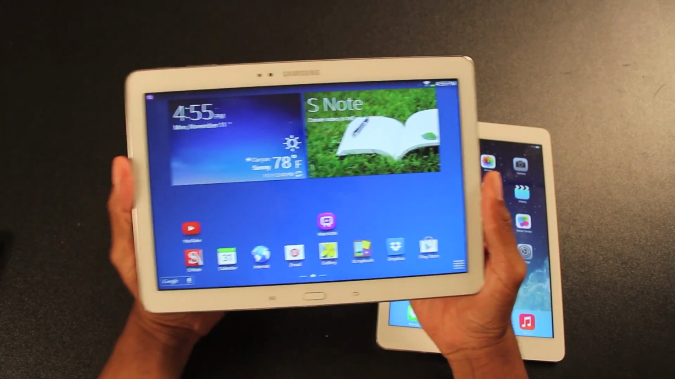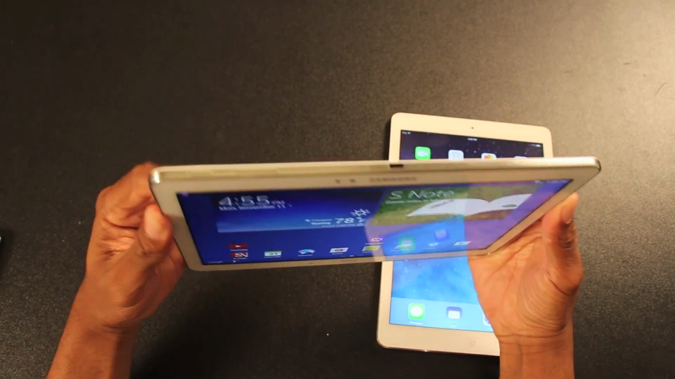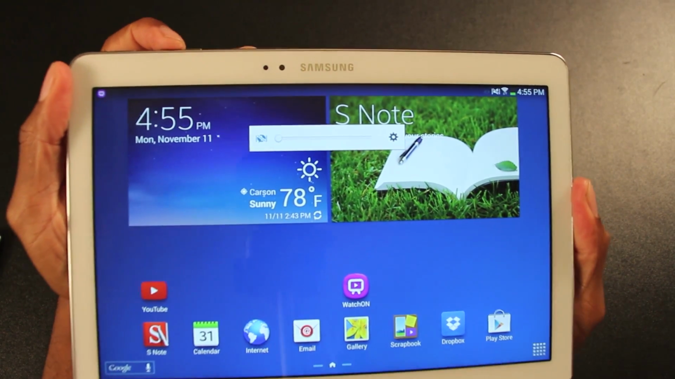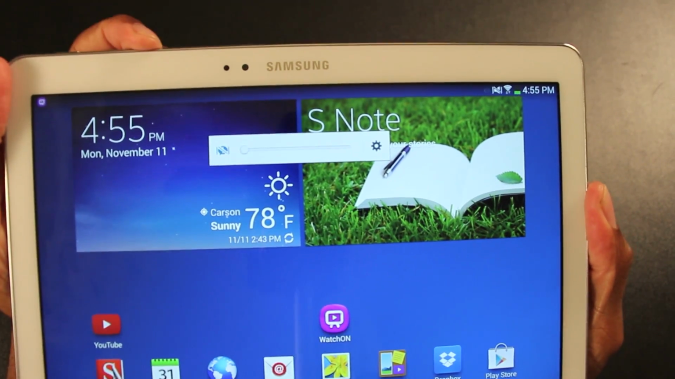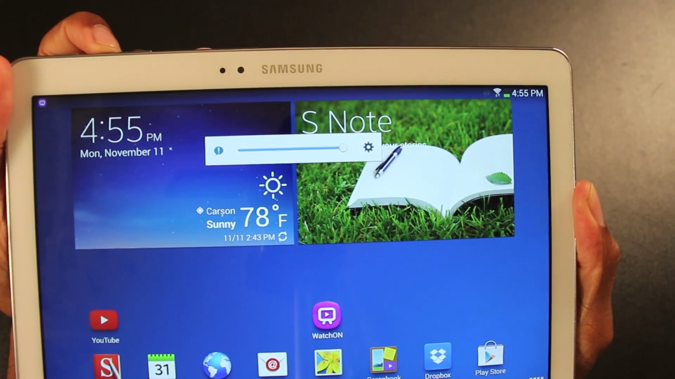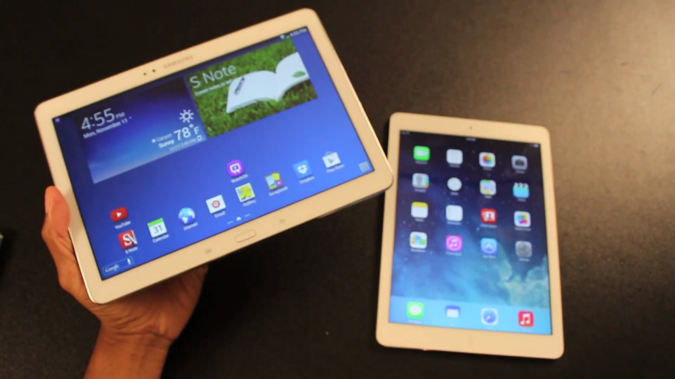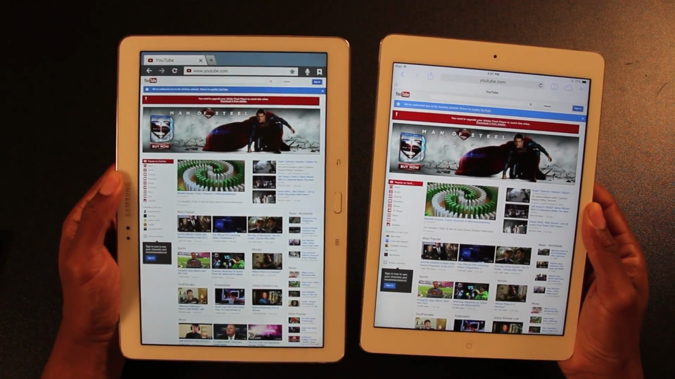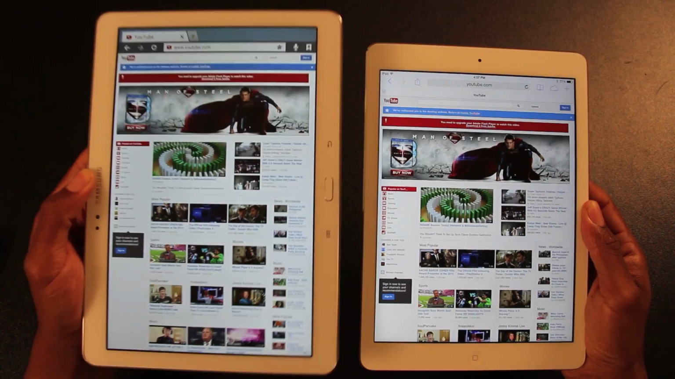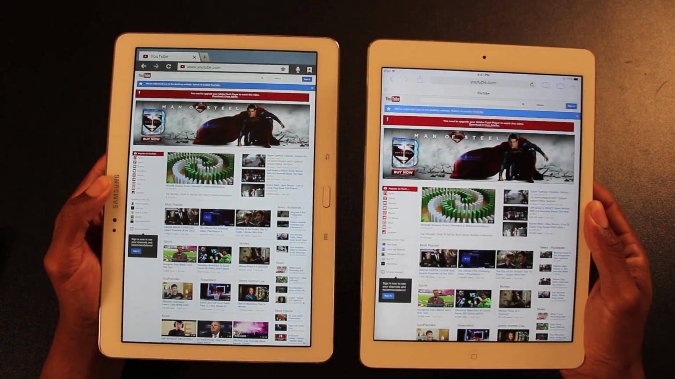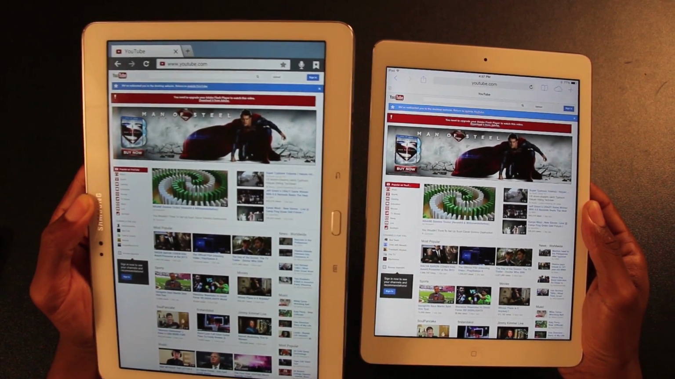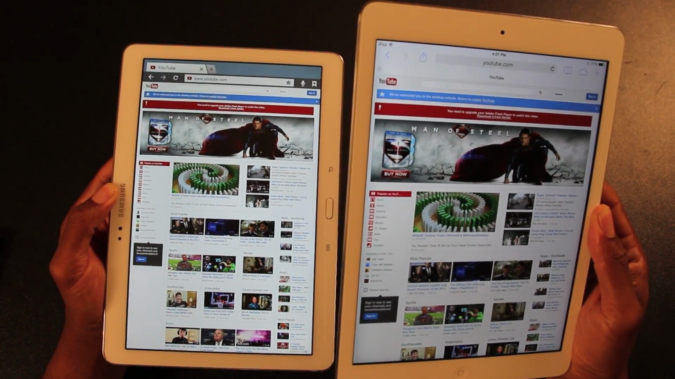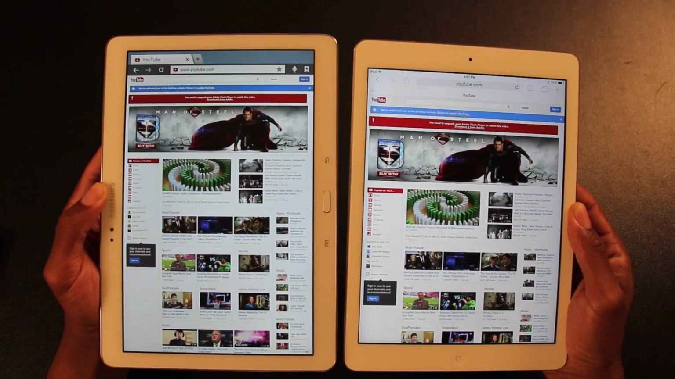A couple of noteworthy mentions here. The Galaxy Note has haptic feedback. It vibrates. You can basically turn the ringer all the way down and have it vibrate as opposed to making audible noise. The iPad Air cannot do that. Okay, and you won't be able to make it out from this video here, but the screen resolution on the Note 10 is much better than the iPad Air here. 2560 by 1600 versus 2048 by 1536 on the iPad. The Galaxy Note wins on that.